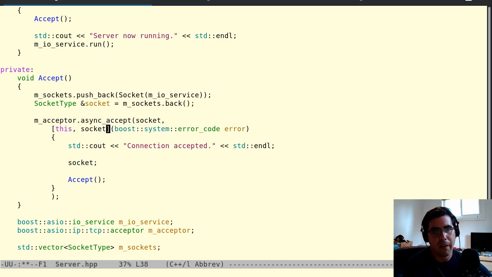Now, capturing it like this captures it by value. So this would actually be making a new copy, a const copy of the socket. But we don't necessarily want to do that, particularly because sockets are non-copyable.